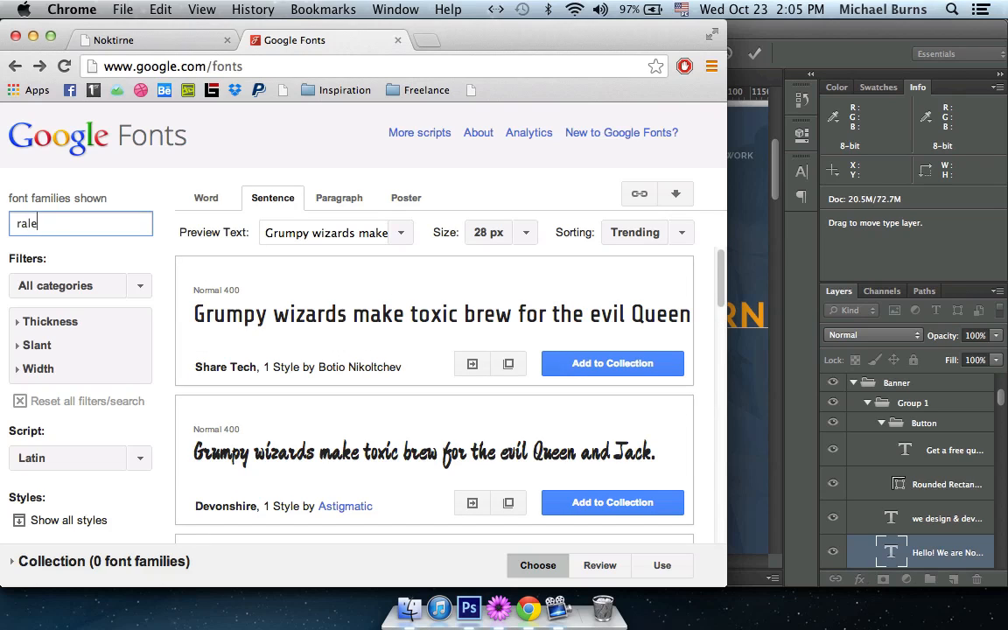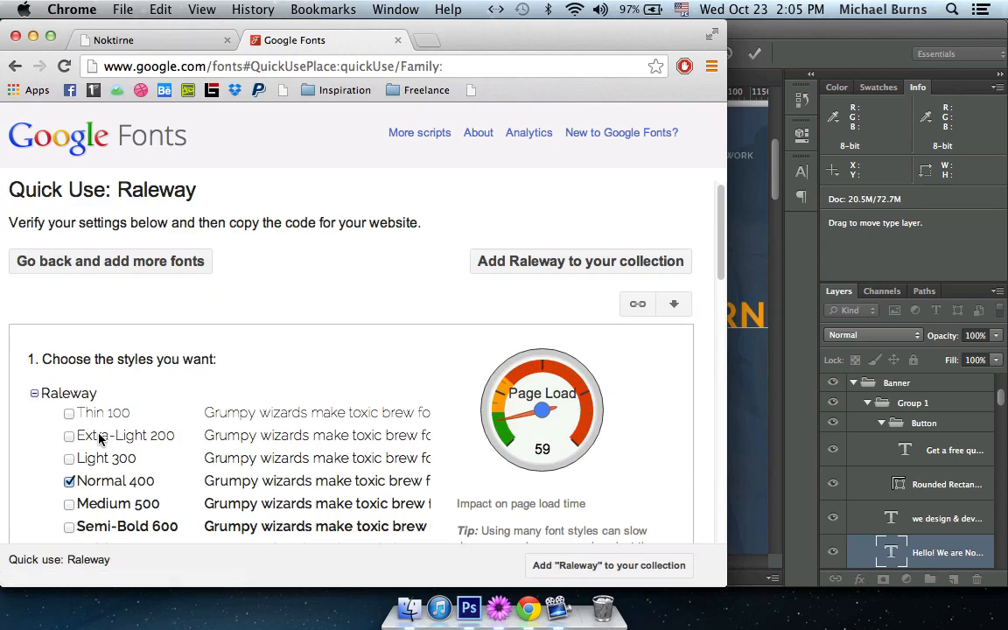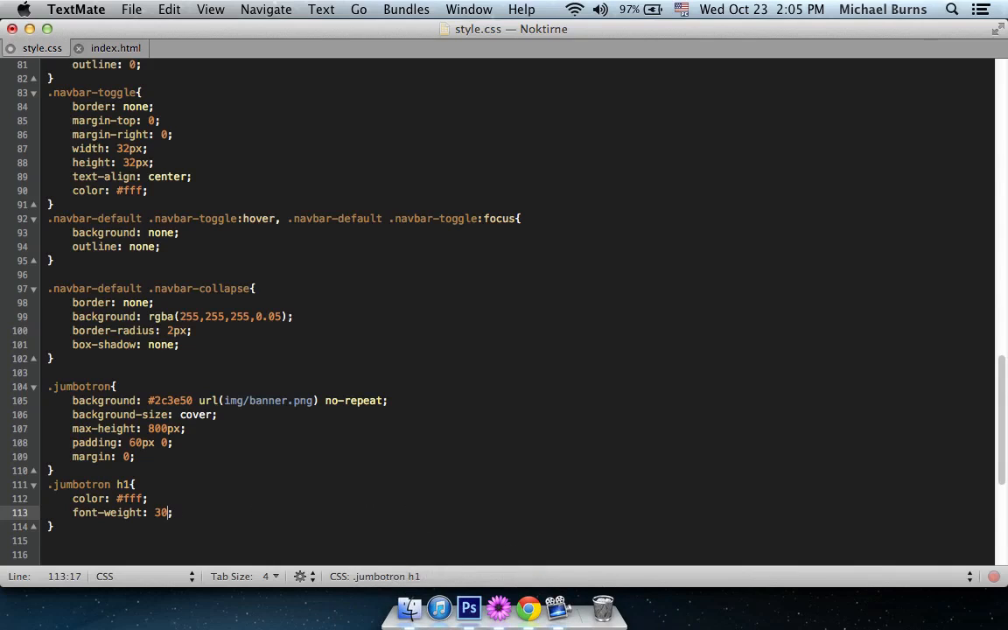So switch back to Google Fonts, and the font weight for, I missed it, go away. Light is 300. So font weight is 300, and save it.